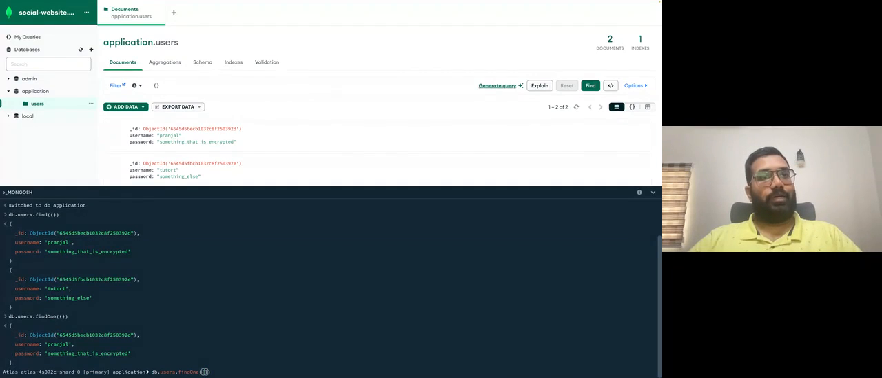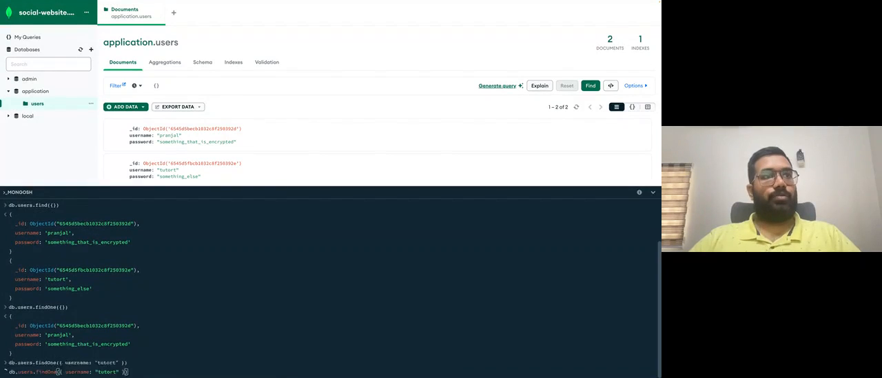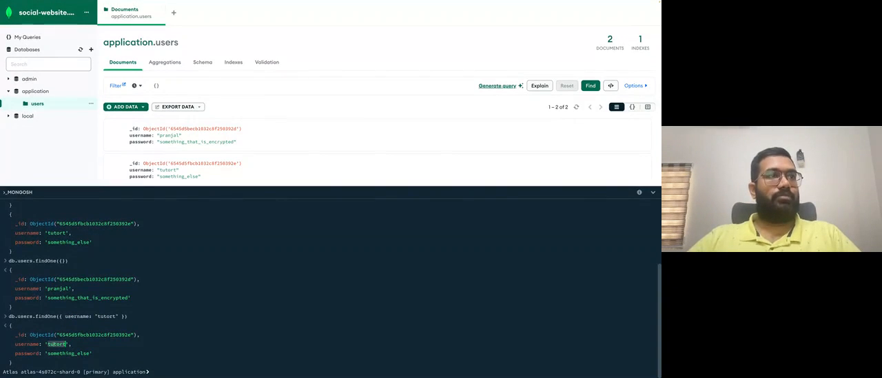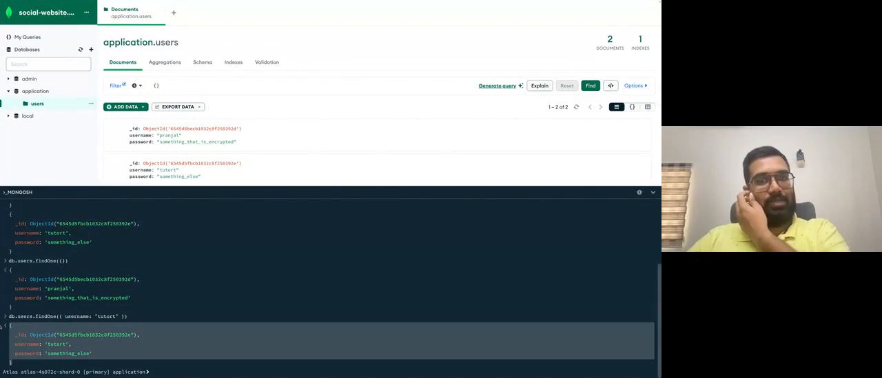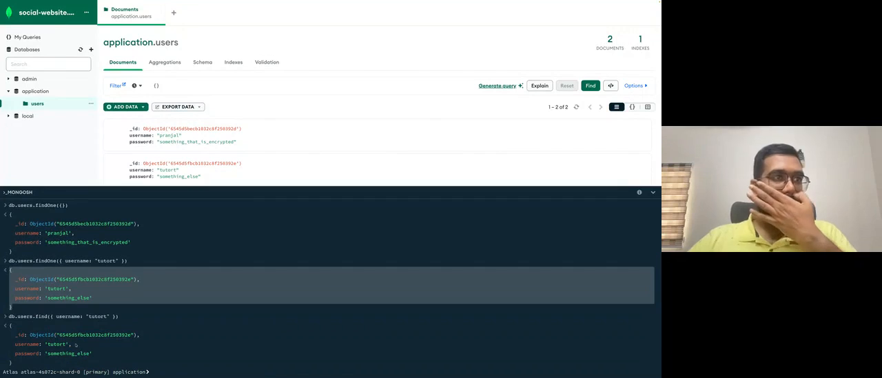Now, if I say that username is tutored, then it is going to return that document instead. I can do the same thing with find as well. Okay, and find is also going to give me the same thing.